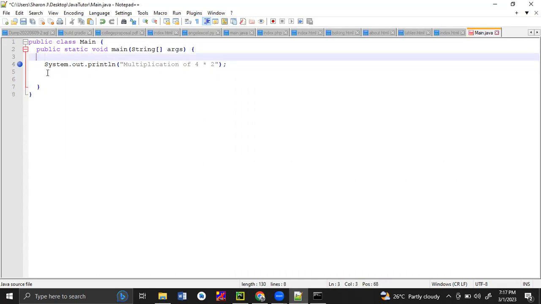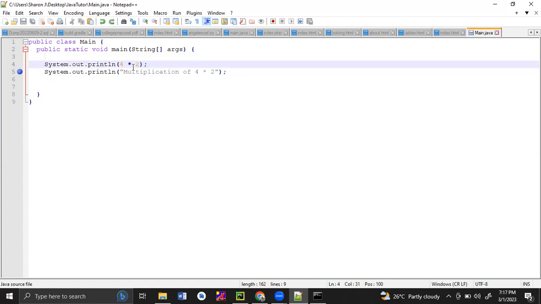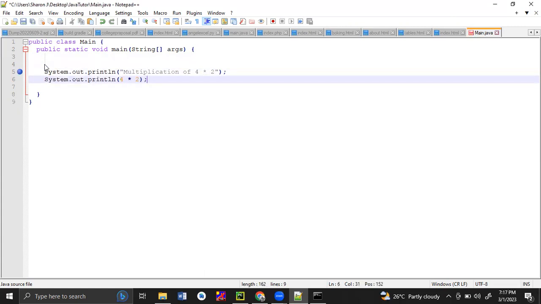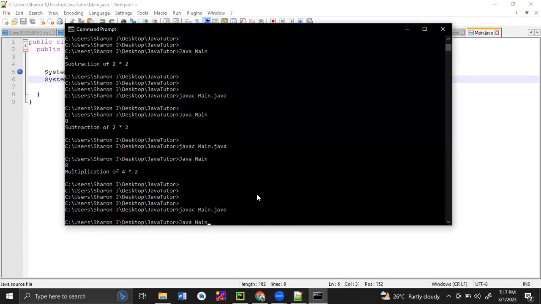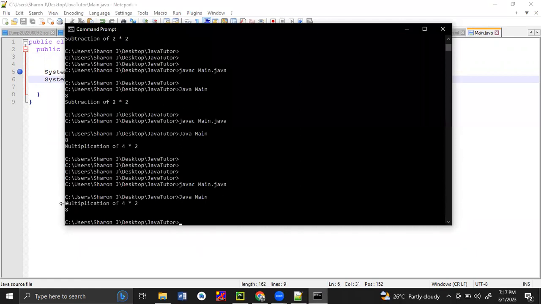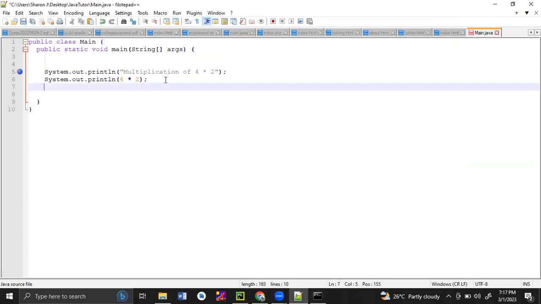So first I will print the multiplication of 4 into 2. Then I will print the result. So just below this line, I will put this one. So now it is showing first multiplication of 4 into 2 is 8. Now again you can print any string.